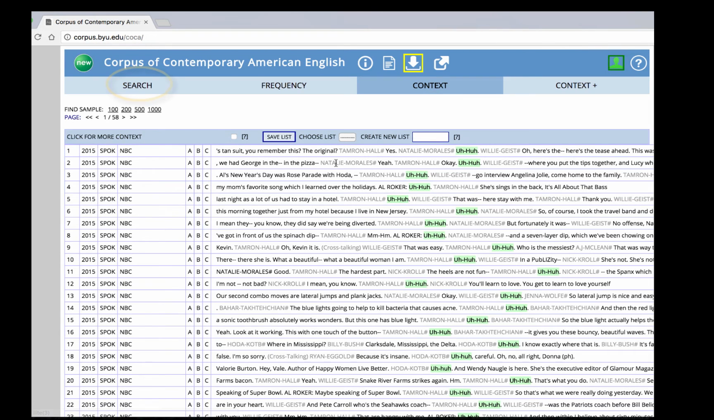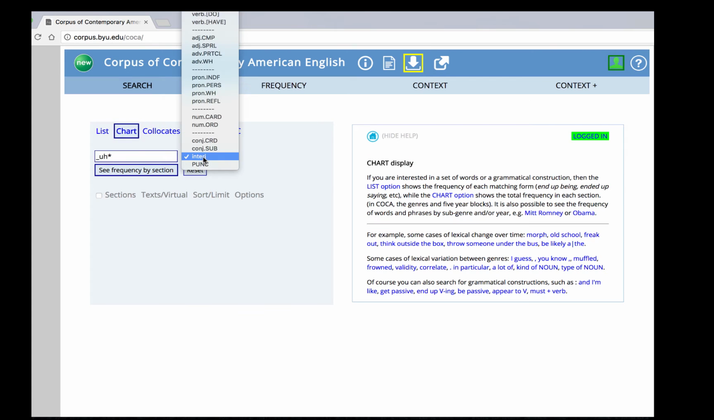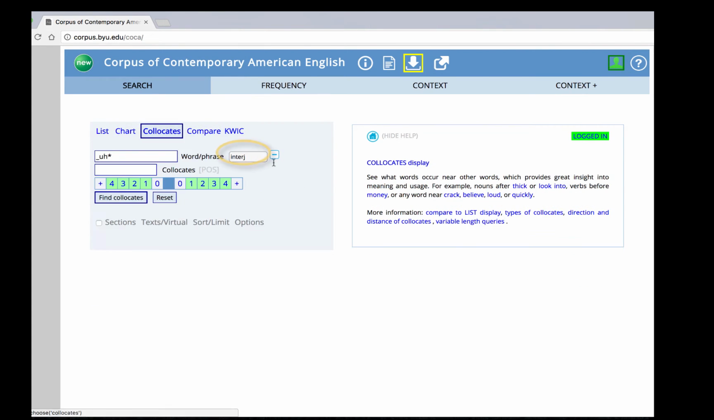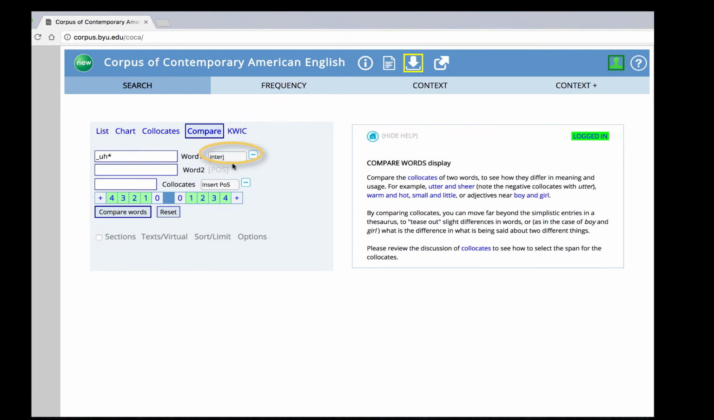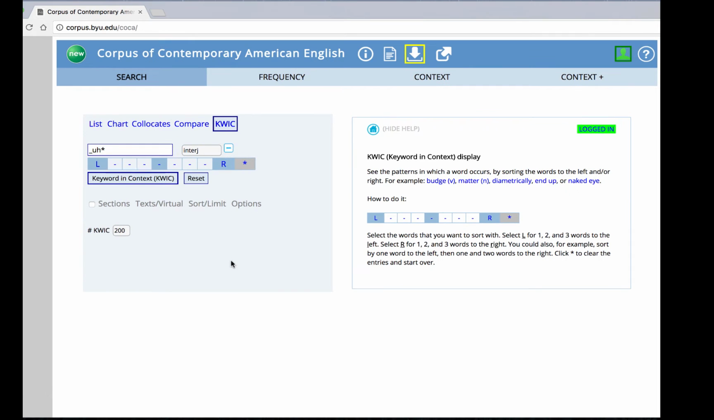Okay, let's go back to search. Click on the search tab. If you notice, under each tab, there is a part of speech option. Here's another one. Here's another one. There's another one. Feel free to use any of the parts of speech tags to do your own searches.